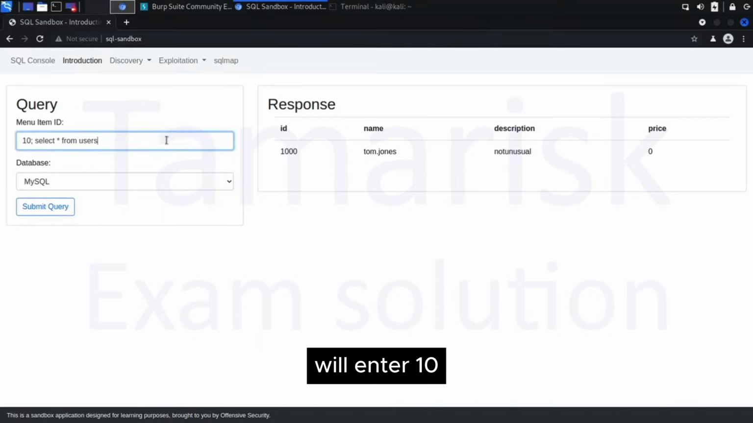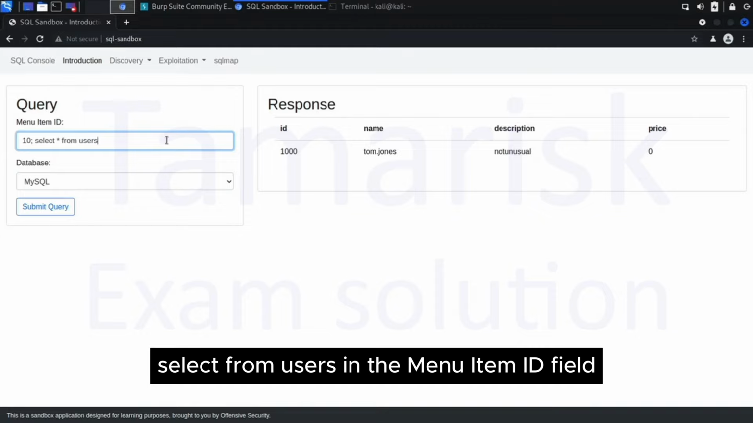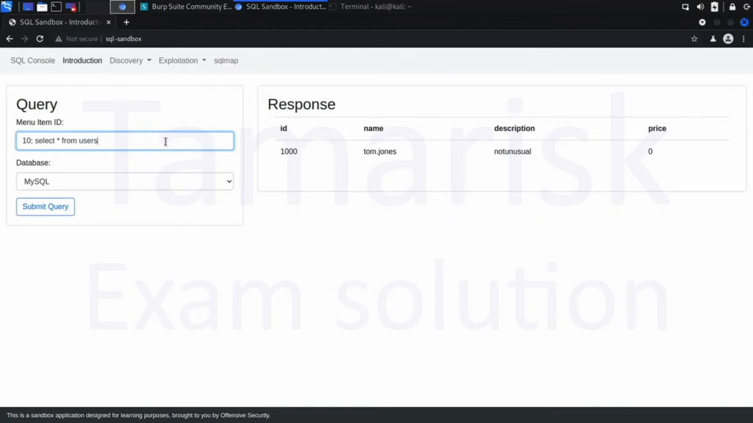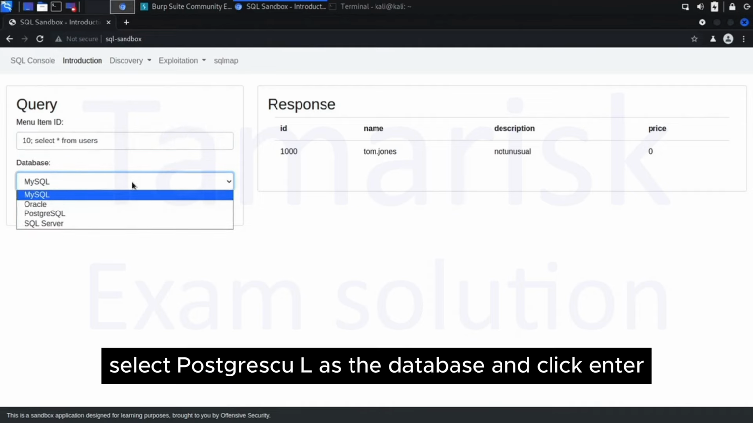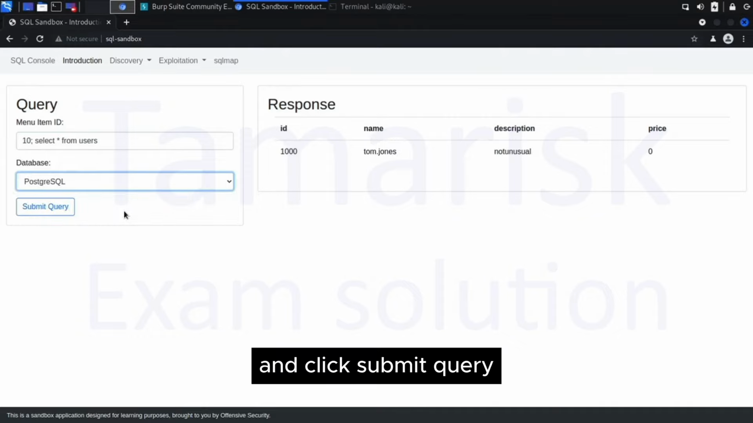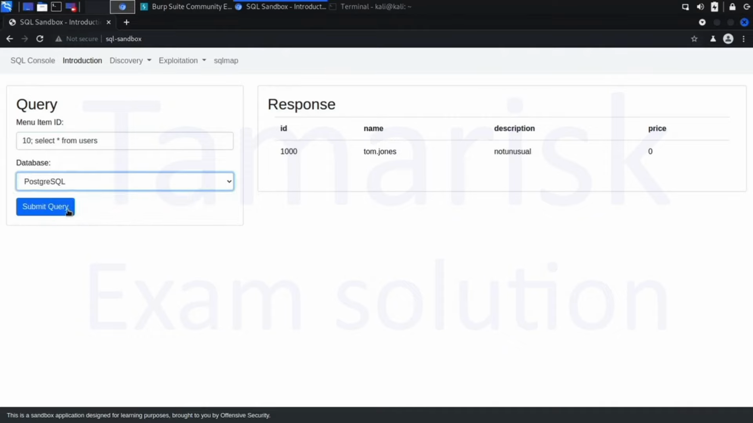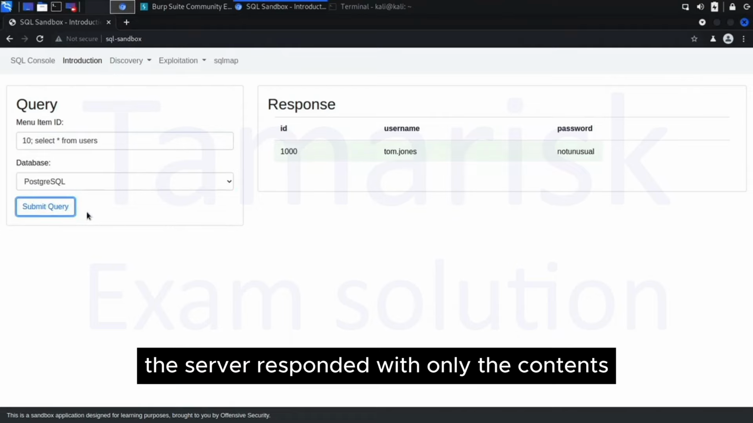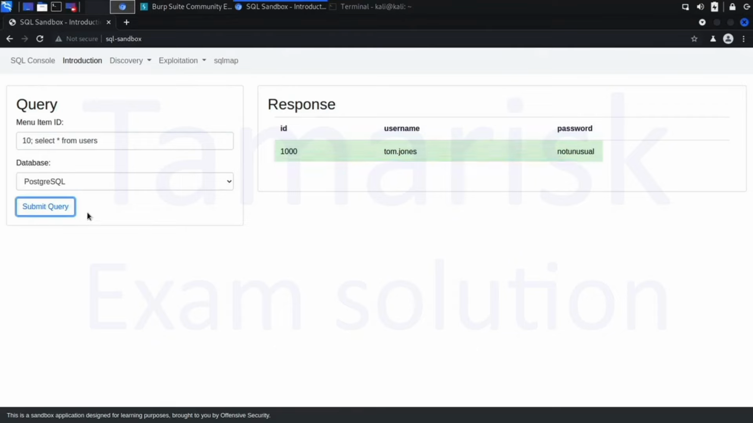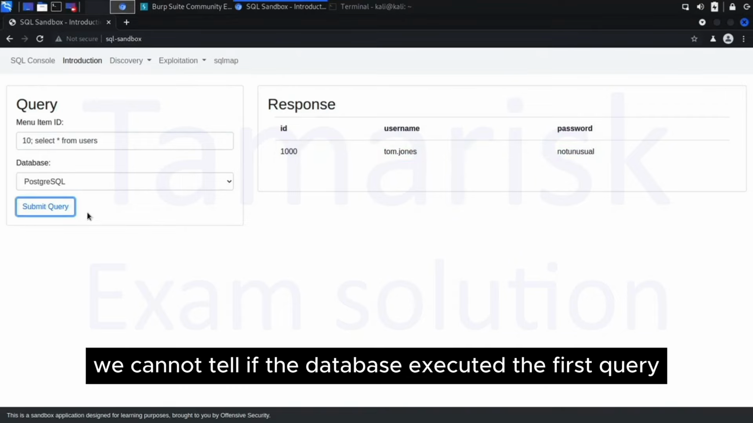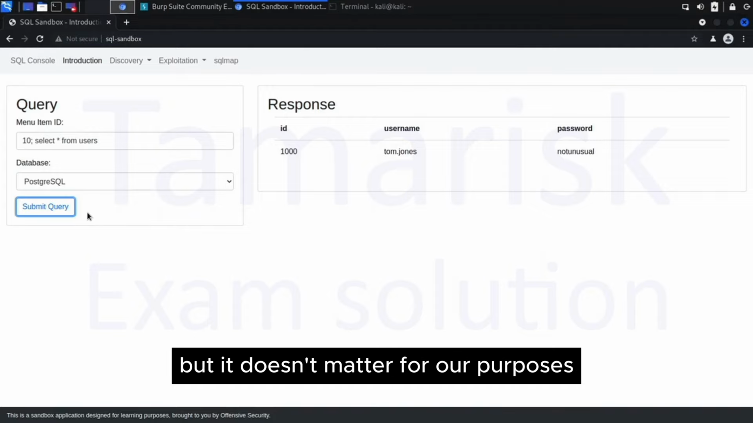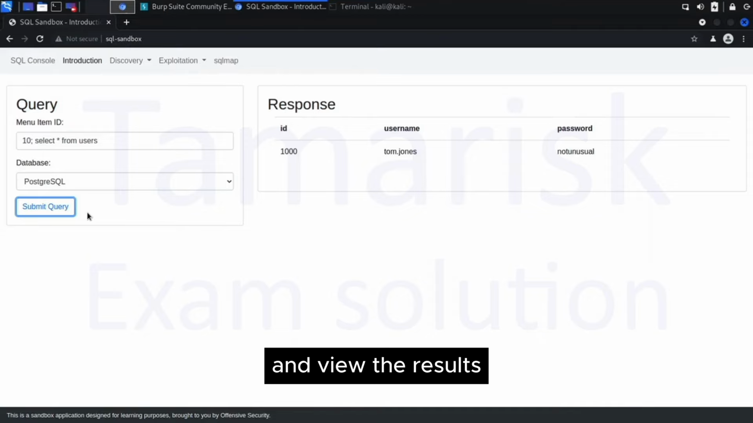We'll enter 10, select from users in the menu item ID field. Select PostgreSQL as the database and click Submit Query. The server responded with only the contents of the user's table. From a black box perspective, we cannot tell if the database executed the first query, but it doesn't matter for our purposes. We were able to inject a second query and view the results.